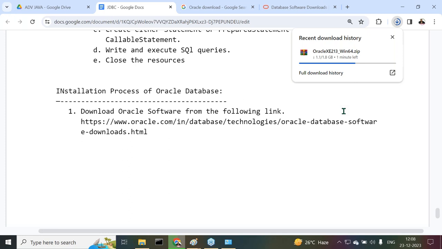1 GB is already downloaded. We just have to wait one more minute. Once it comes, we will go for the process. I'm going to give that process to you. I think I already had this software, but let me download it once again, as I'm doubtful about it. The 21.3 version, or maybe 213, what is that? Let me check once it is completed.